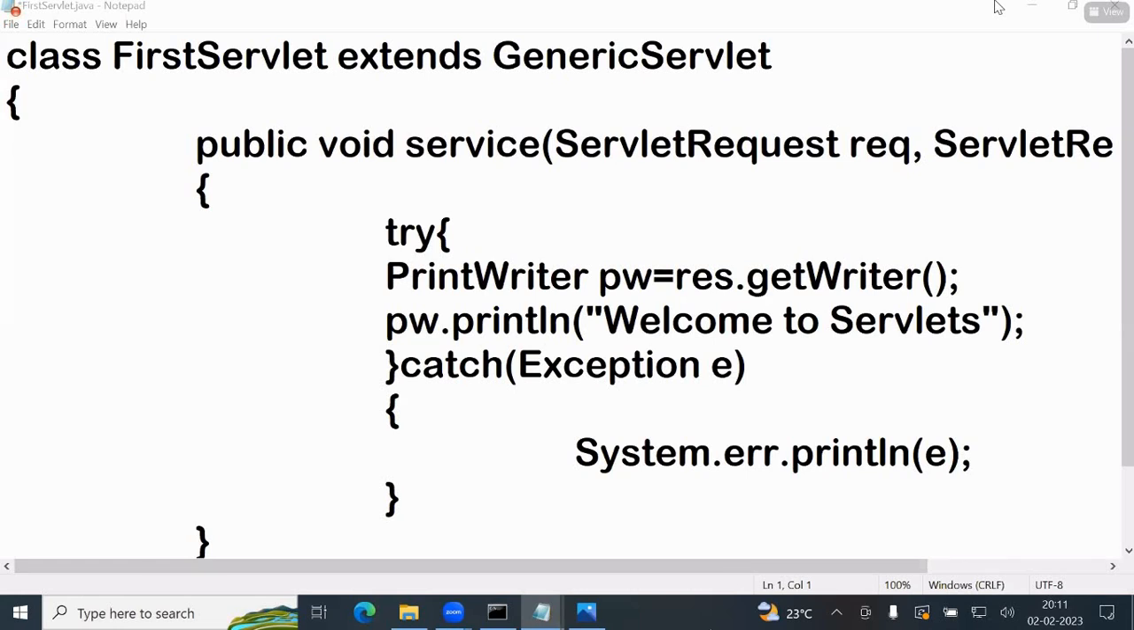This service method, is it an instance method or a class method? How do you know? There is no static keyword. It is an instance method.